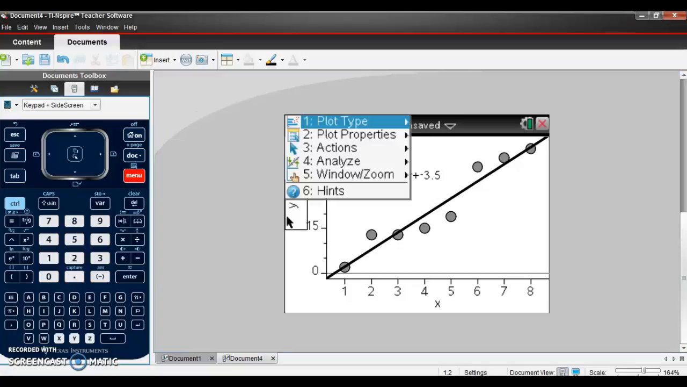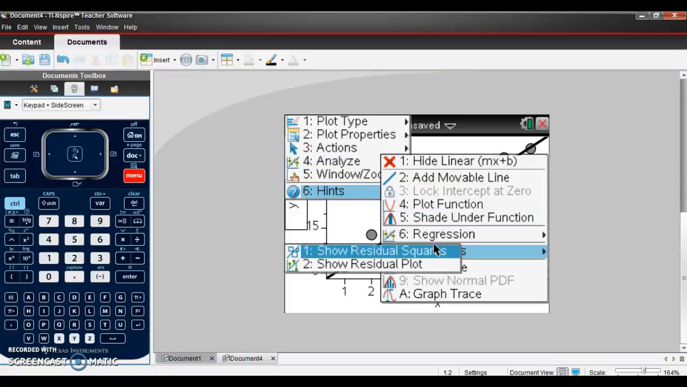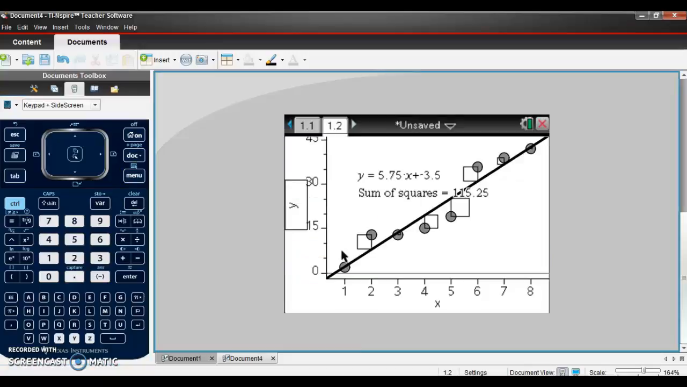So if we go to our menu, analyze, down to residuals, select number 1, it says show residual squares, and if you do that, right underneath our equation, it says the sum of squares. That's the sum of residuals squared. So that value looks like it's going to be 115.25. And the second part of that question is asking us, do we want a smaller number for that, or do we want a bigger number for that?